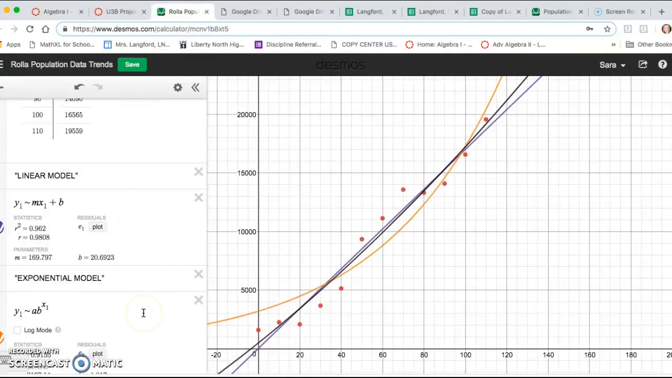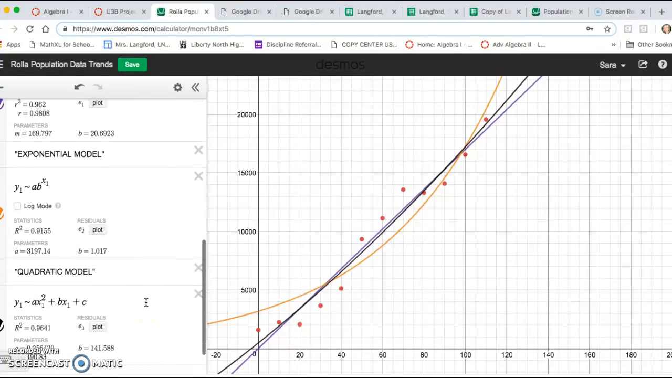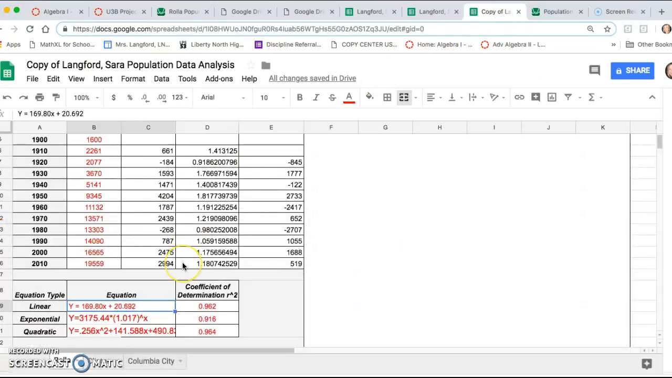The closer it is to 1, the better a statistical fit that it is. Now go back to your Desmos graph and scroll down. Now it is showing you an exponential equation. It's in the form y equals, and here's your a value, here is your b value raised to the x power, and then r squared. So you're going to write down your equation, and then go over to your spreadsheet and enter that. Mine is 3,175 times, and here is my b value raised to the x. And I make note that my r squared value is 0.916.